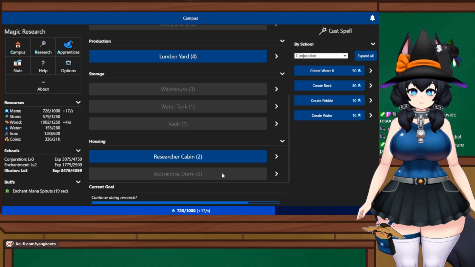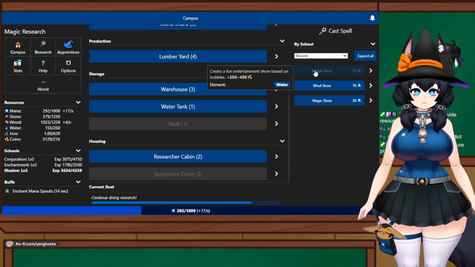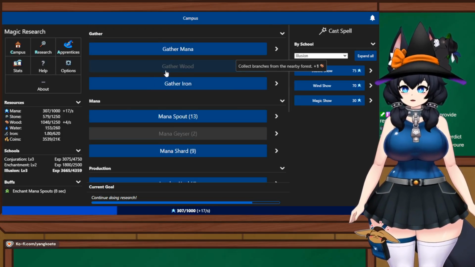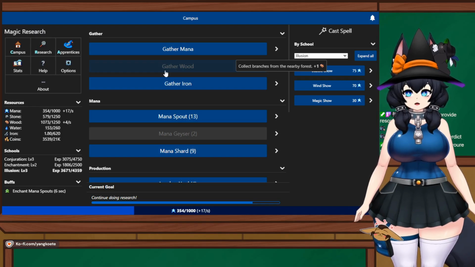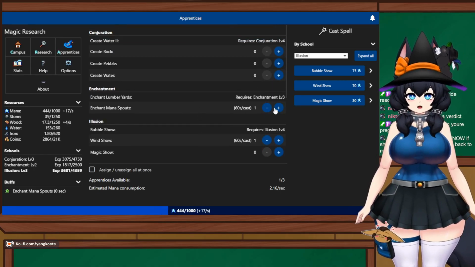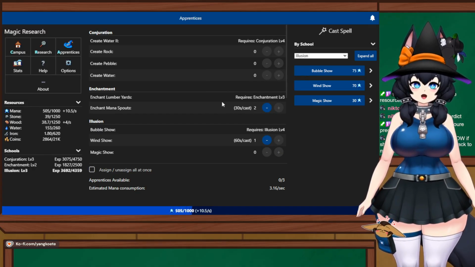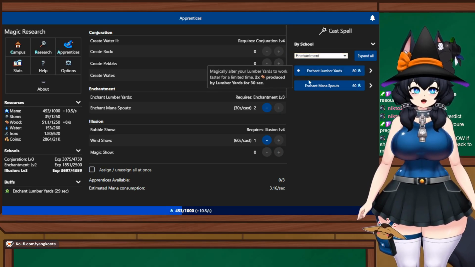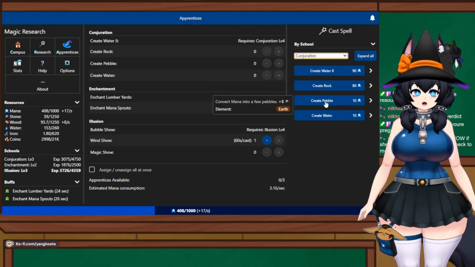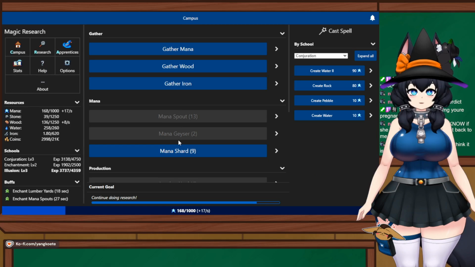I'll create water. We need wood. Get me some bubble shows. We're gonna need more wood. I'll help gather wood real quick. Gotta get wood. Apprentice! Get your ass to making me more enchantment. Yes. Now we can have that constantly be enchanted, basically. Did not mean to enchant the lumberyards, but okay. Create water. Mana shards.